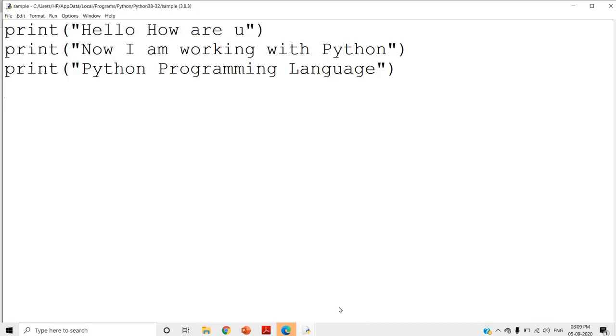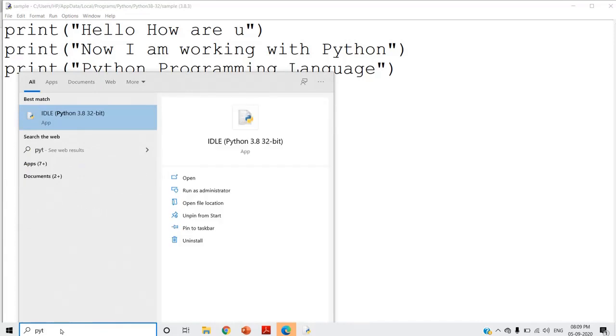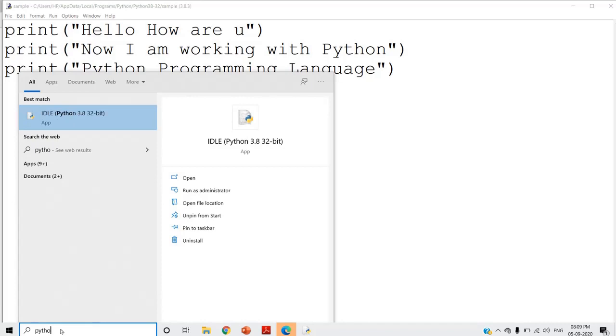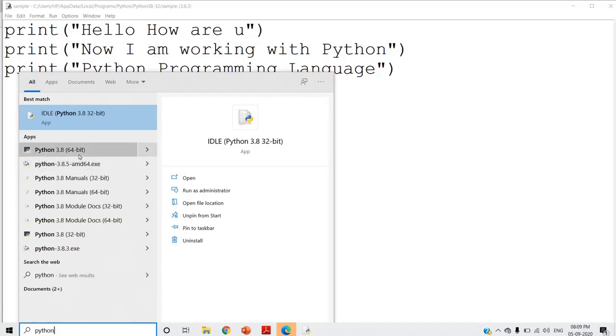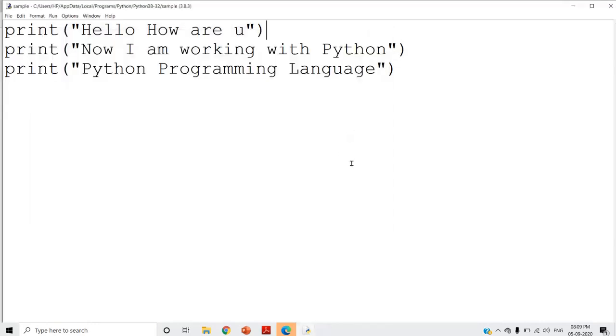Don't go for a black screen. I'll show you that when you type it like this, Python, when you click over here, you will get a black screen. This is not the Python screen. Don't use this one. Use this type of white screen. This is the actual Python screen where we can type the programs. I think all of you understood how to install and what are the two different types of screens which will be displayed in the Python language.